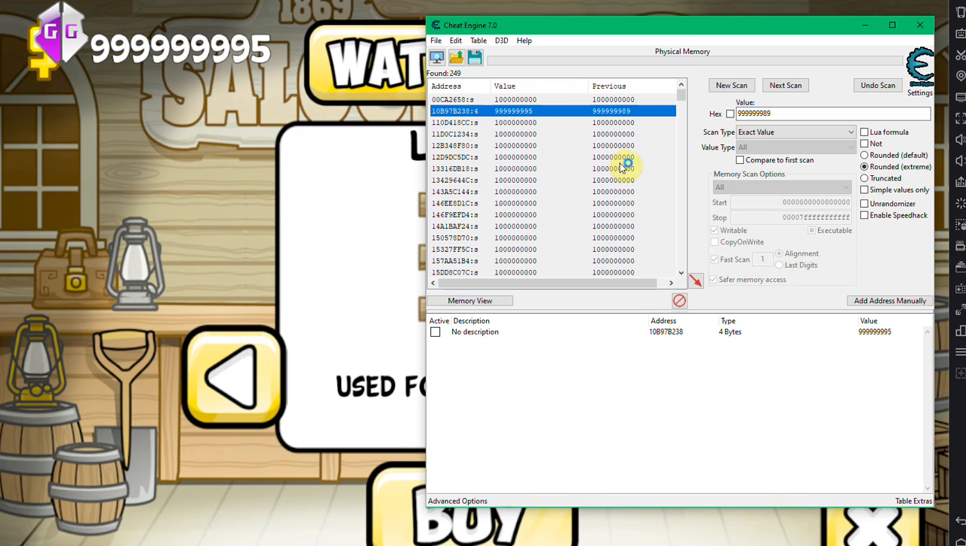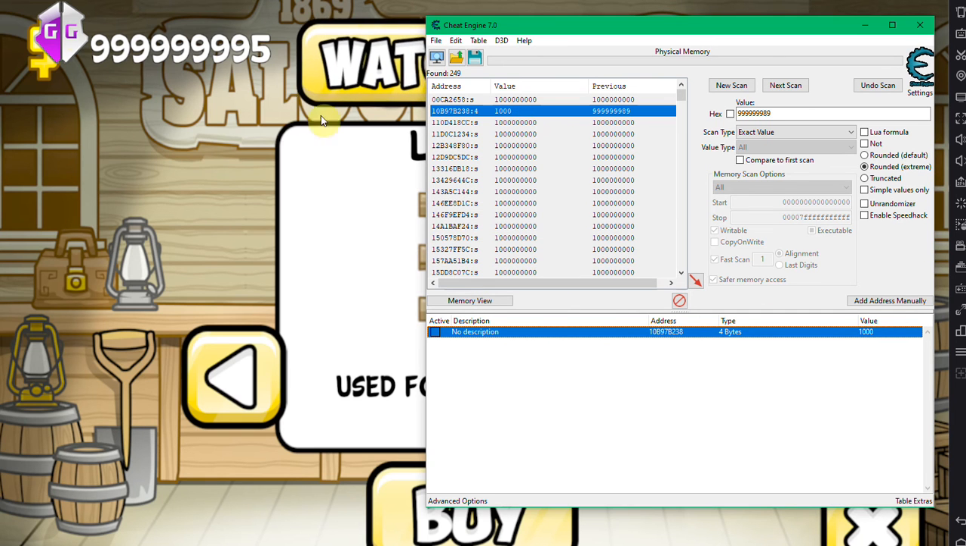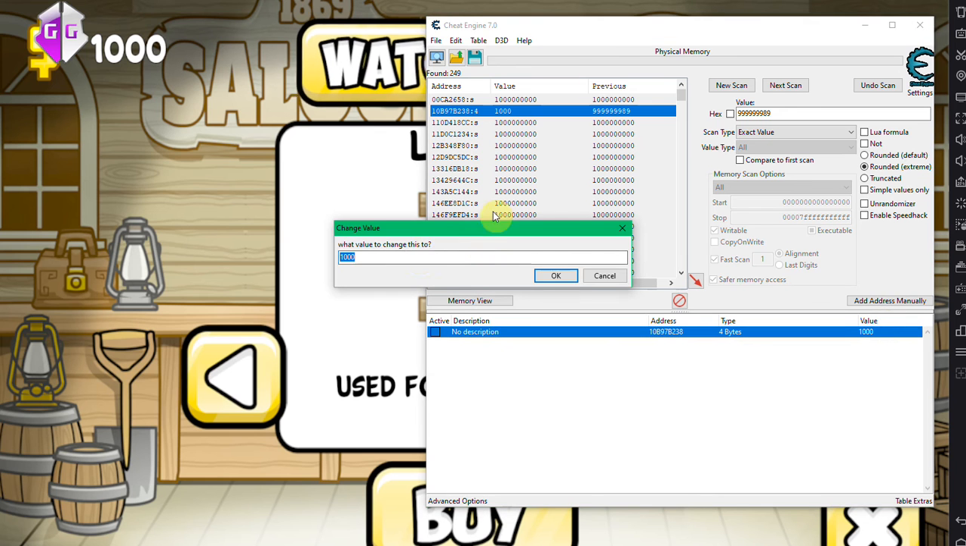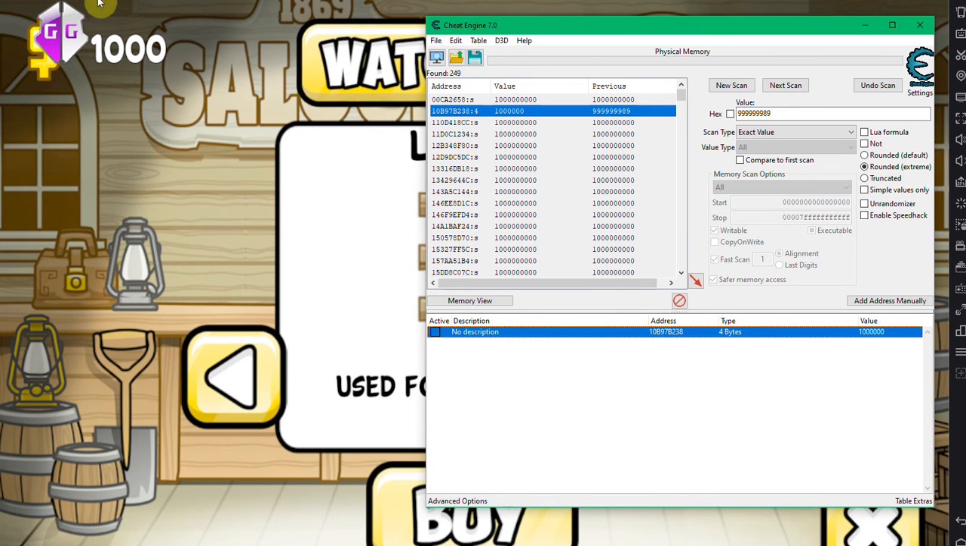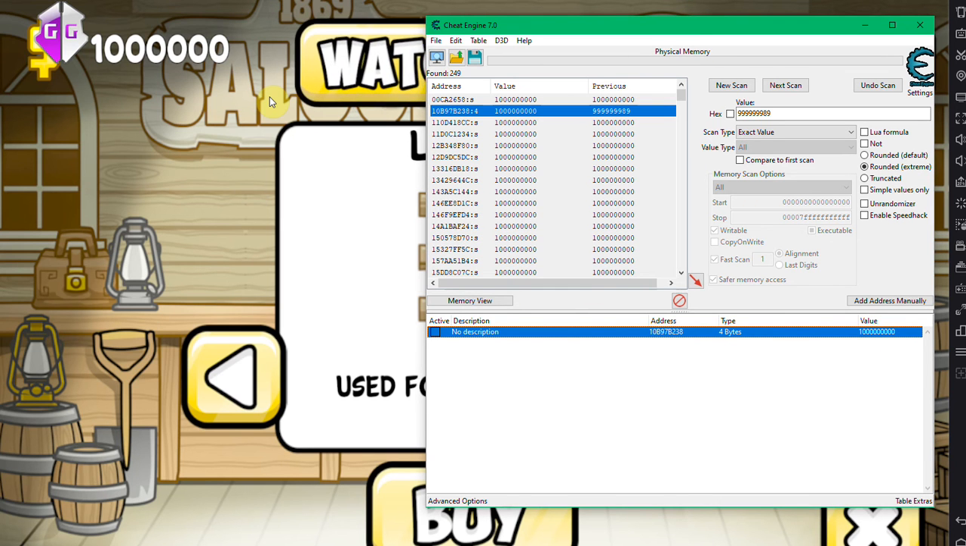And as you can see, we have the value right down here. And up here, it's somewhere. It's somewhere. It's here. Yeah, that's the value. And as you can see, once I change it to 1,000, it becomes 1,000 over here, 1,000,000, and it becomes 1,000,000 over there, and 1,000,000,000, and it becomes 1,000,000,000 over there. So that is how it works.